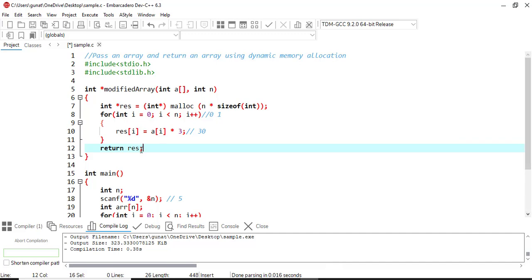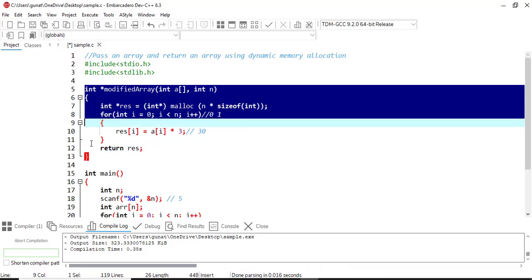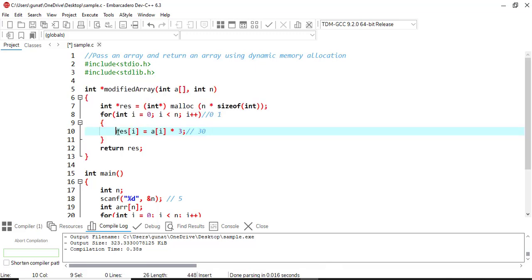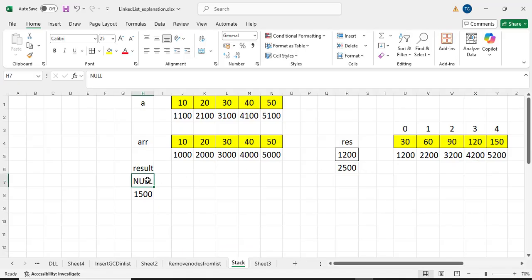RES. So when I return RES, what is the value stored in RES? 1200. 1200 will be returned by this function. So when it returns 1200, where am I going to store that? That will be stored in the variable result. Result is a pointer variable. I'm going to store only the address, that is 1200. Done.